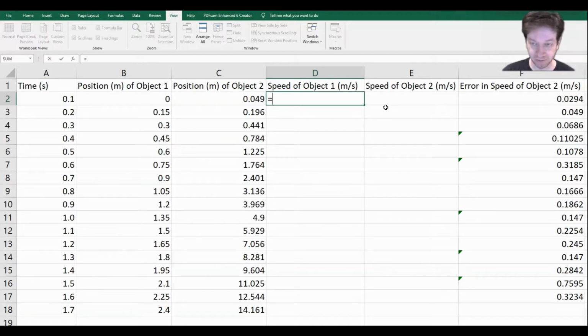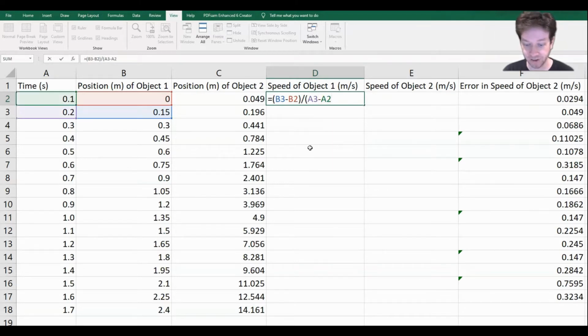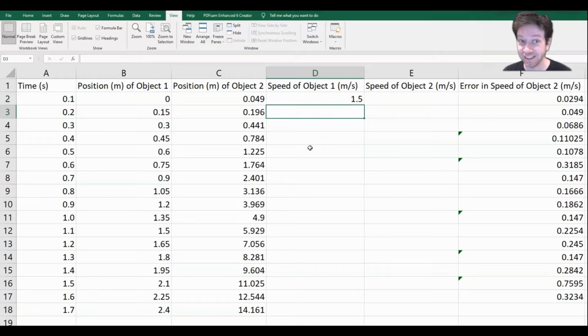So let's look at this equation. The speed of object 1. Well, a speed is just change in position. So I'm going to write its position 0.1 seconds later compared to now. So we're going to put in this cell, B3, and I'm going to subtract B2. That's automatically going to find the change in position. But speed is change in position over time, so I'm going to divide that by the time interval, which would be the difference between A3 and A2, like that. There you go. There's the speed.